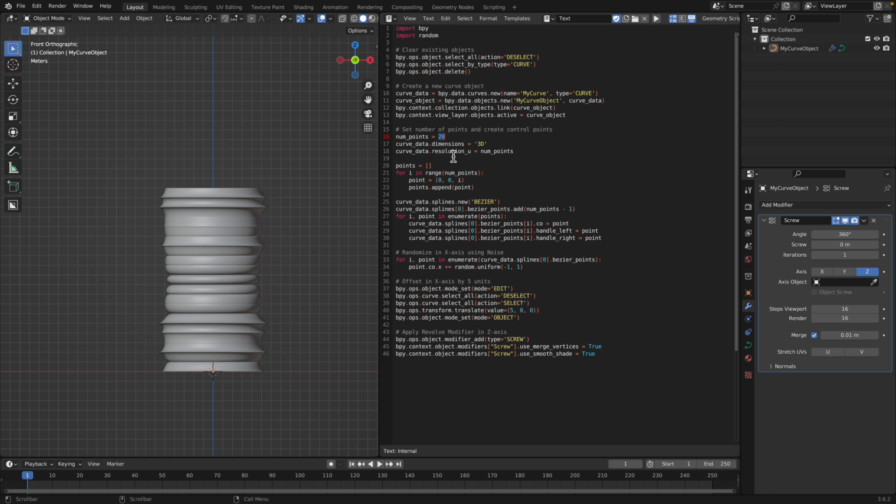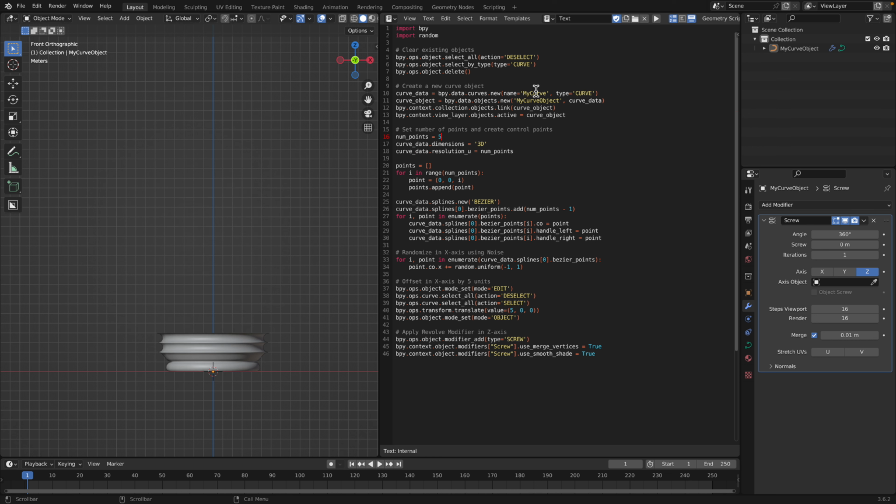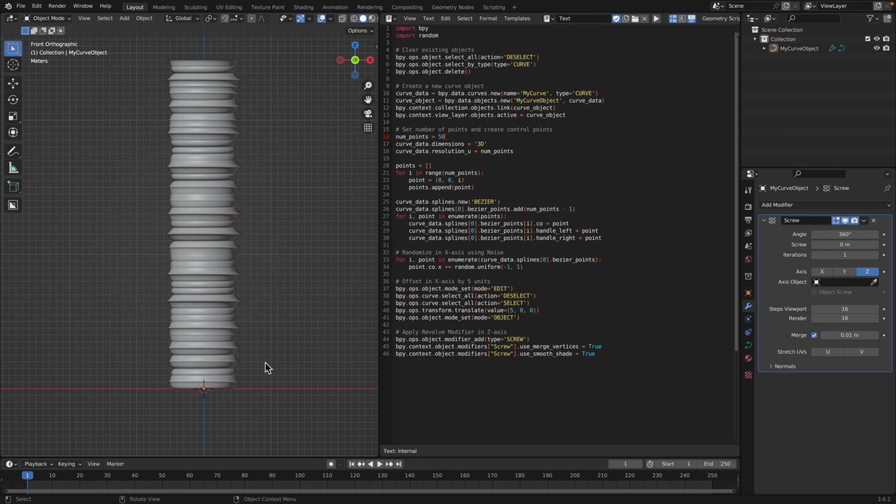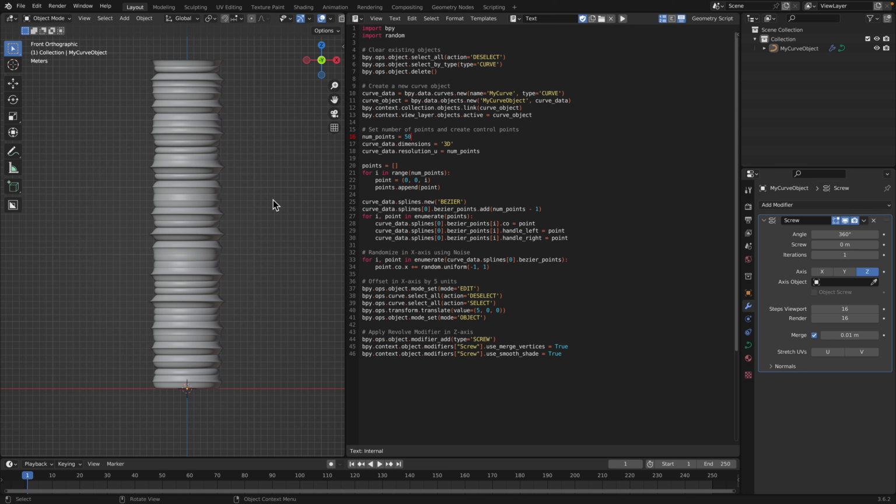We can specify maybe 5 points and run this again, so we get a different result. If we want to have 50 points, and yeah, now it is actually growing in the Z-axis. And yeah, so that's pretty much what I want to show you.